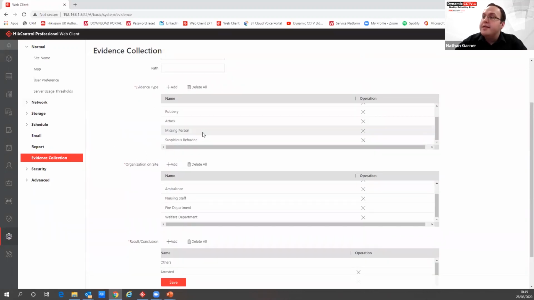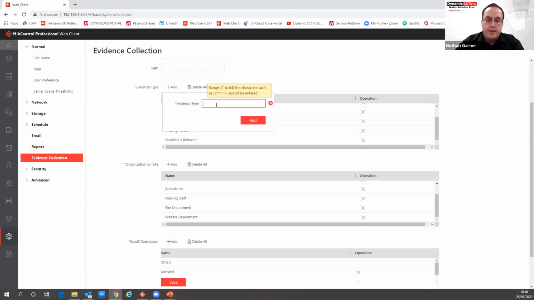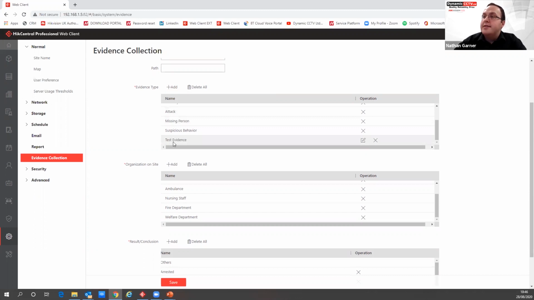And we've also got the results of the actual event. What we can do is if we want to add in our own, so if we click on add next to evidence type here, I might just call this test evidence. Click on add. And you can see there that's being created as an additional evidence type, which I'll be able to set once I'm downloading footage through the HikCentral control clients.